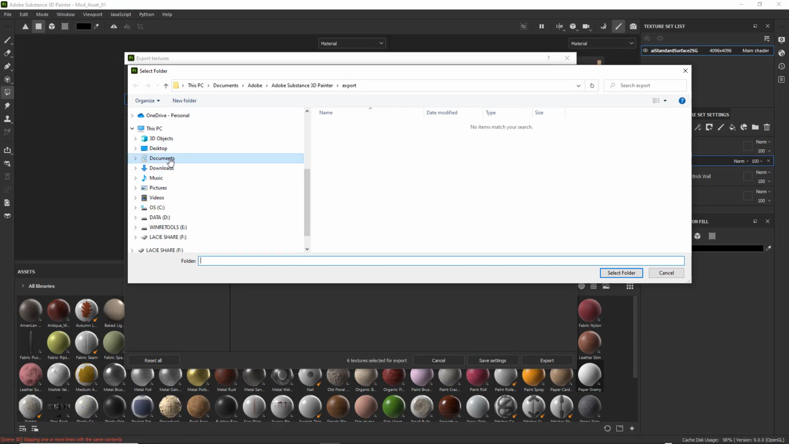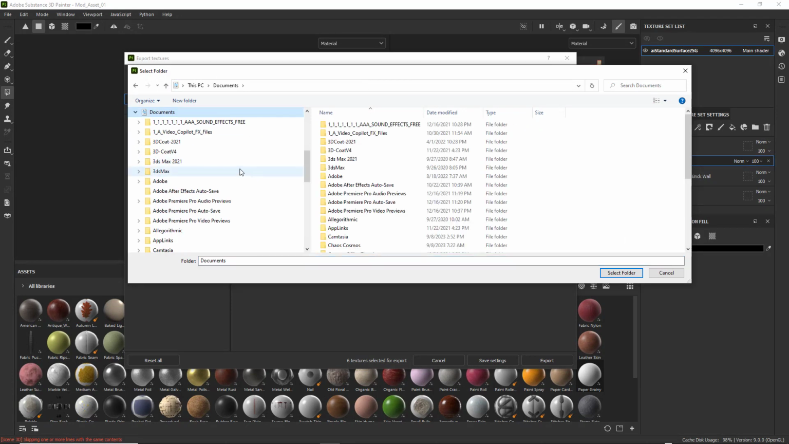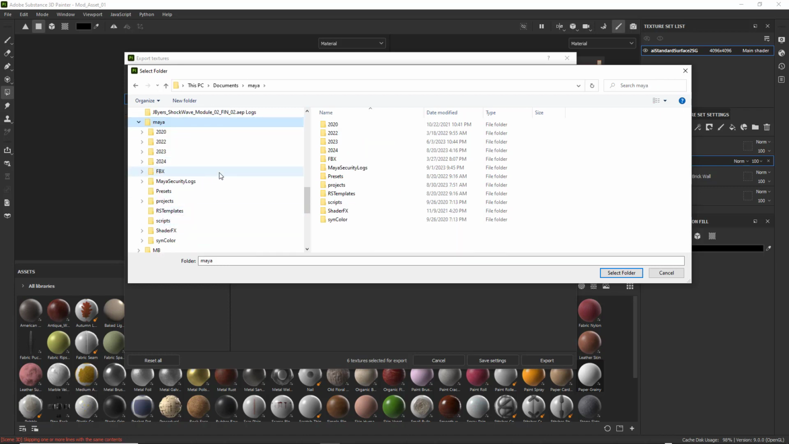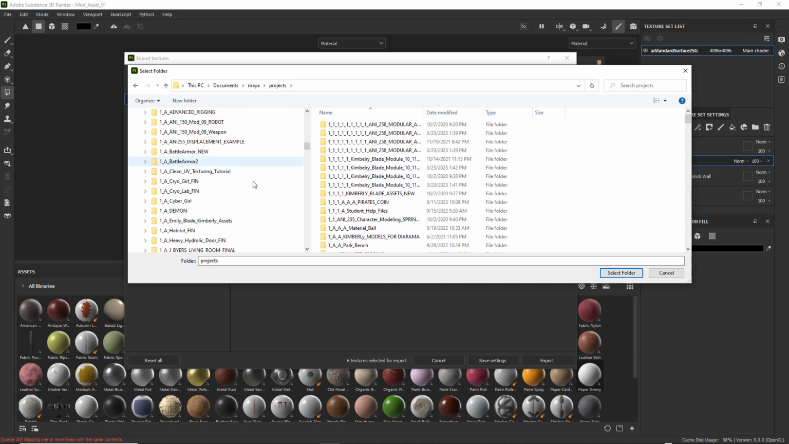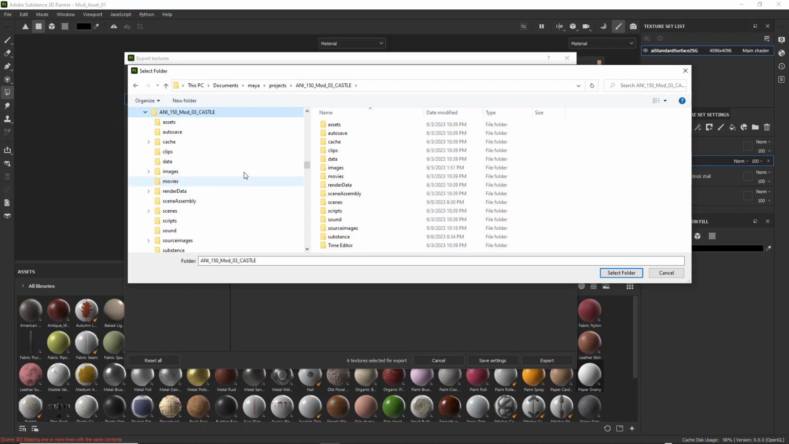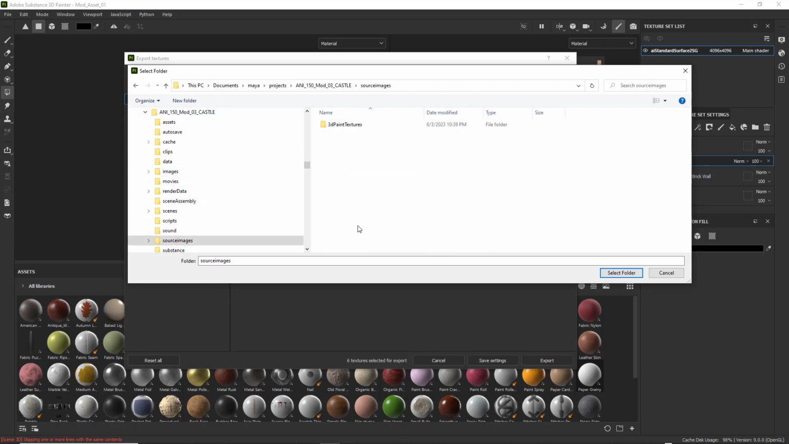And I have to find my Documents folder. If you're running it off your hard drive, then you have to find your hard drive folder for it. And I'm going to scroll down to Maya projects, and I'm going to go down into my folder, which I have a ton of folders in here, a ton of stuff I've been doing here, Castle and source images.